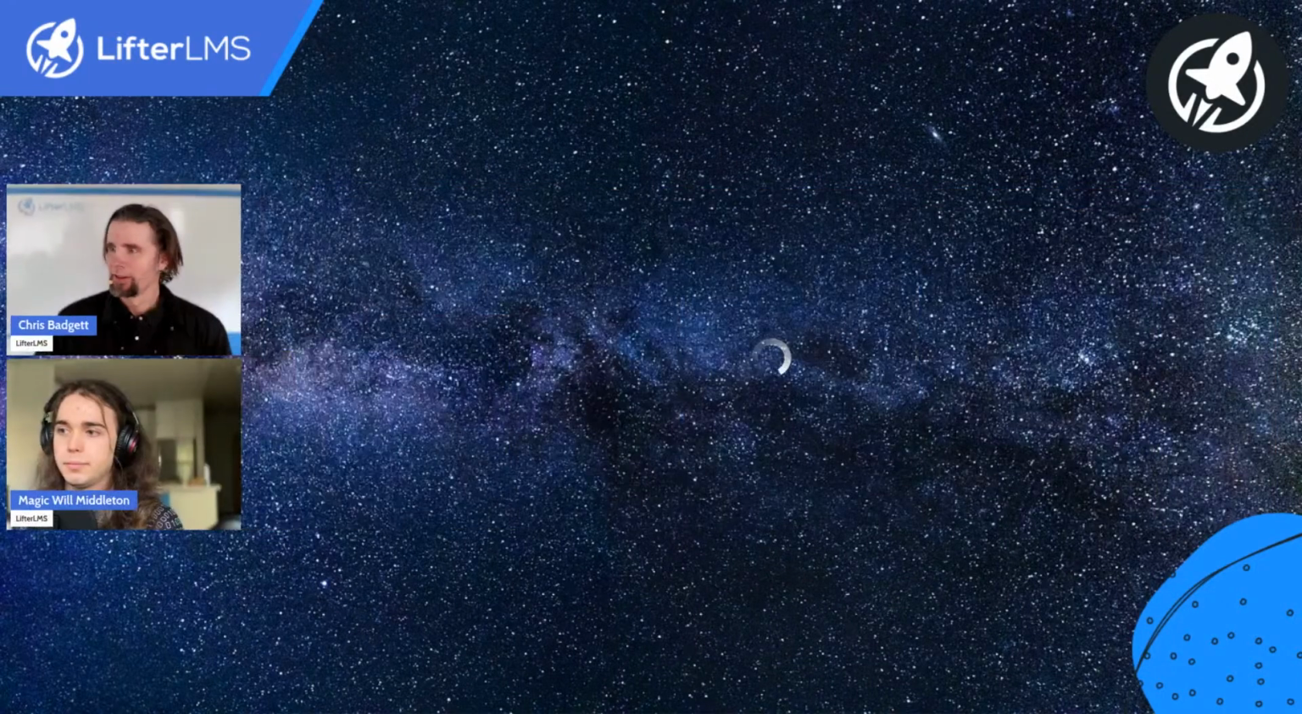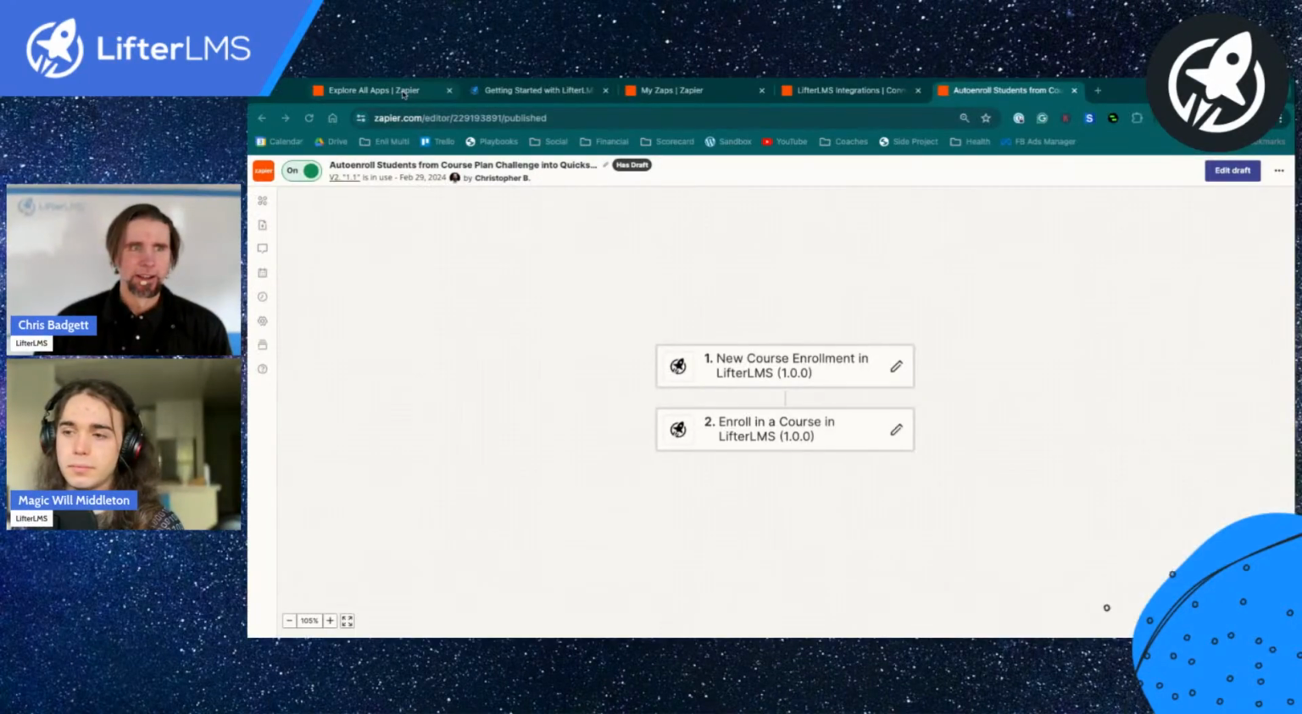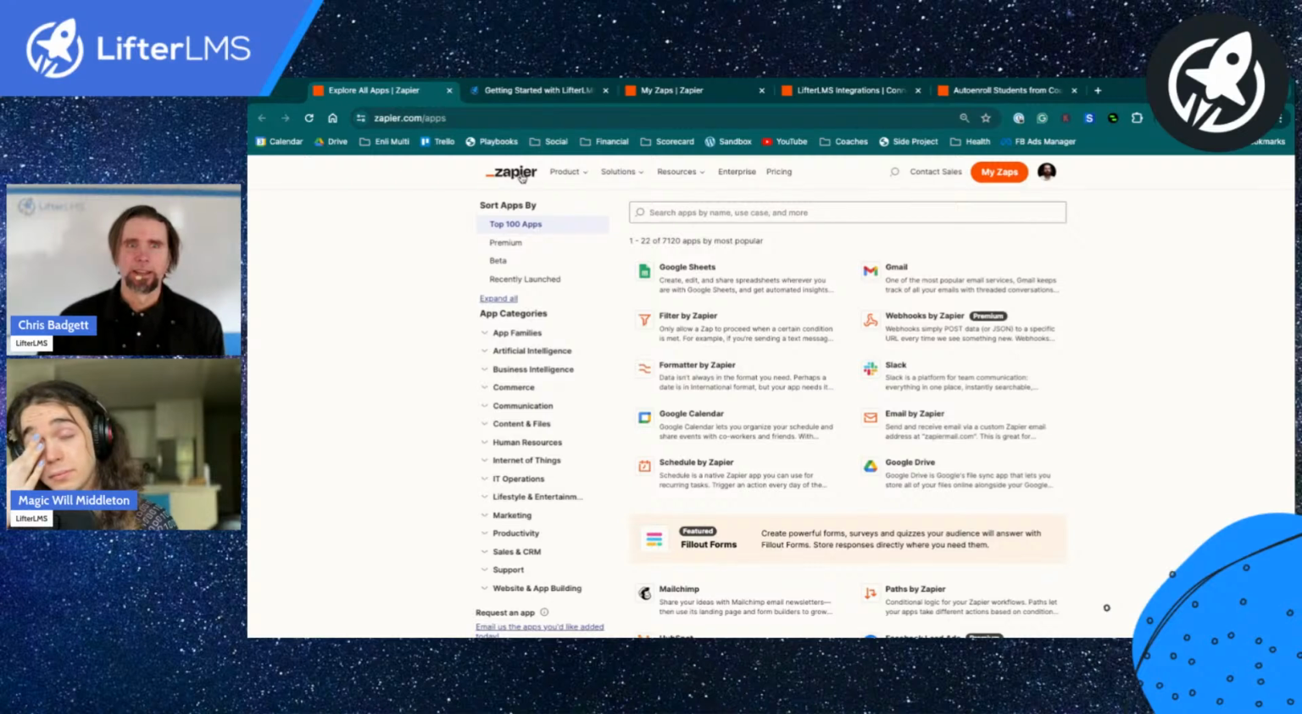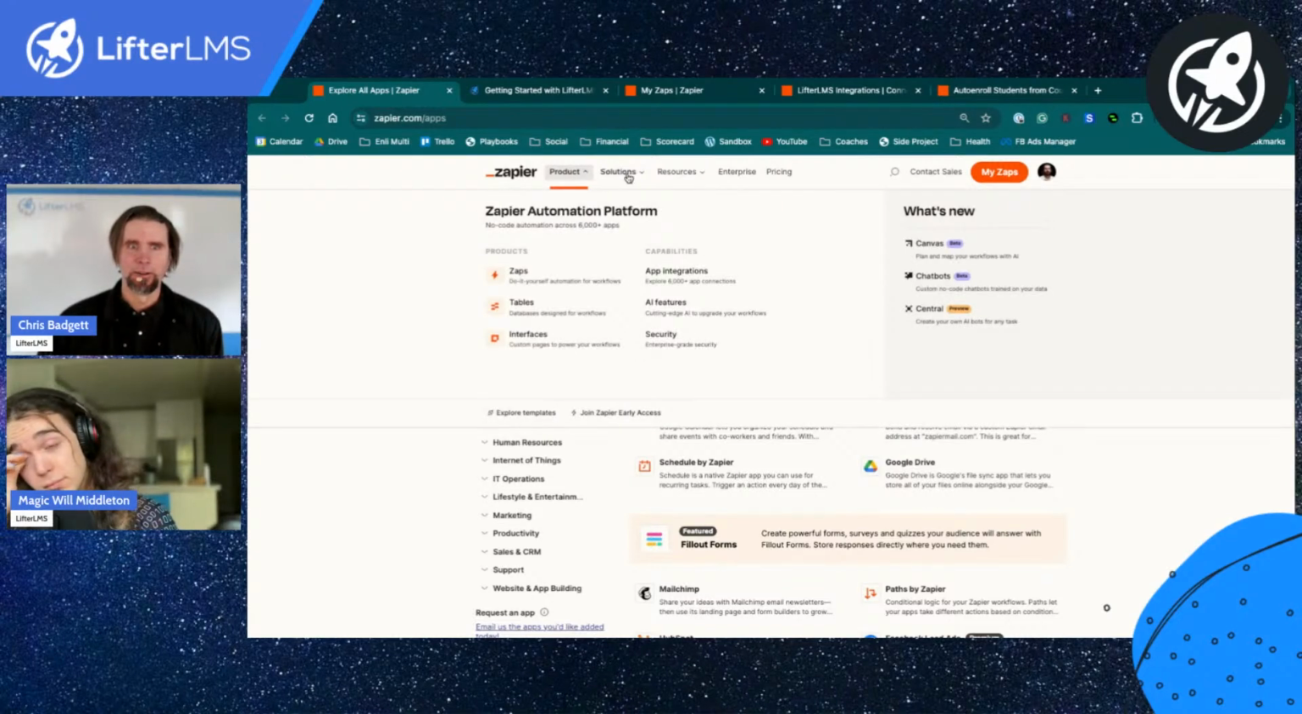So just to jump into it, I'm going to share my screen with you and talk about what Zapier is. If you go to Zapier.com and click on product, you can see all the integrations. There are 6,000 apps that you can integrate with.